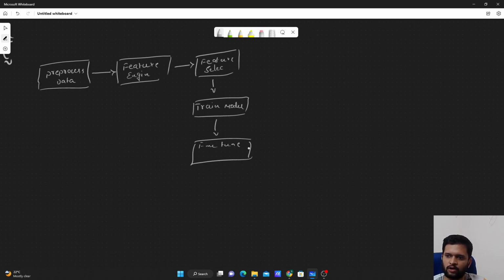Fine tune the model. So how do we fine tune it? We will make use of hyperparameter tuning. Once we are done with the fine tuning, we will test our model performance.